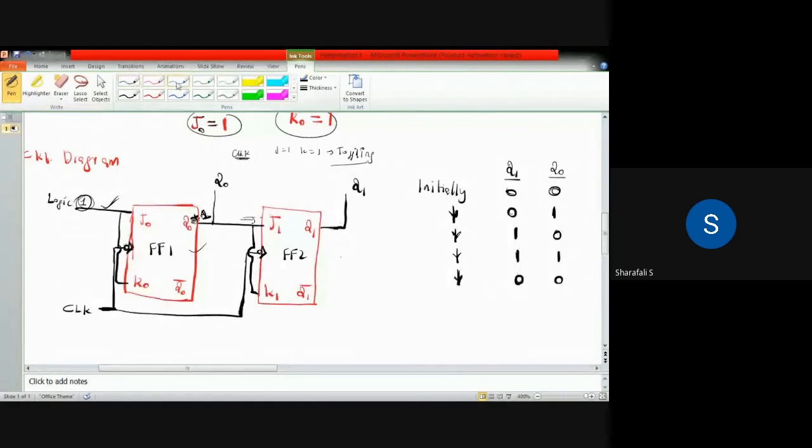Now you can see that this state is already there as your initial state. So after these four states, the same state repeats. These are the four states you can have with this particular counter, and it will repeat if you increase the clock pulses. It will continue in the same fashion: 0 1, then 1 0, 1 1, again 0 0, like this.